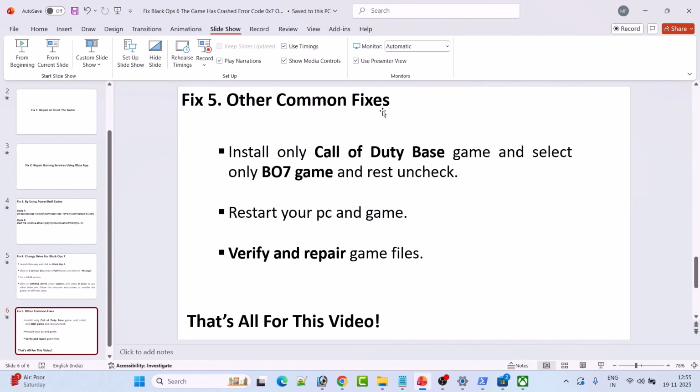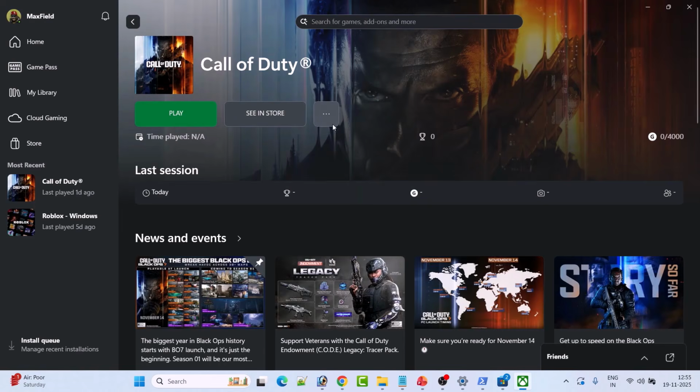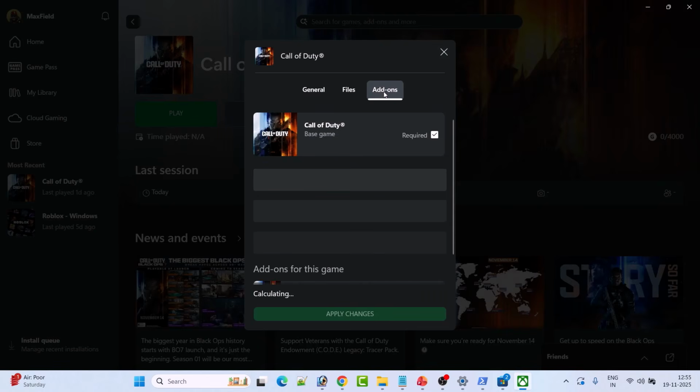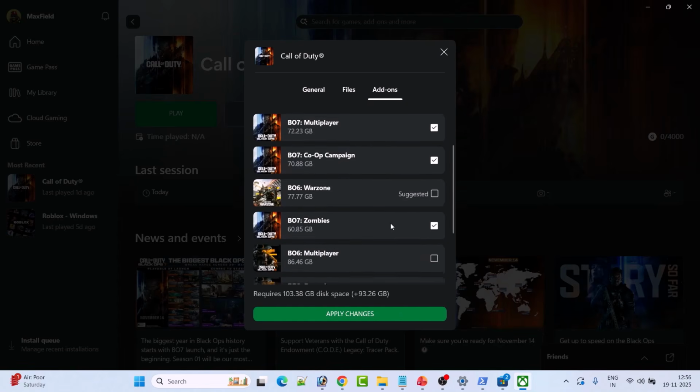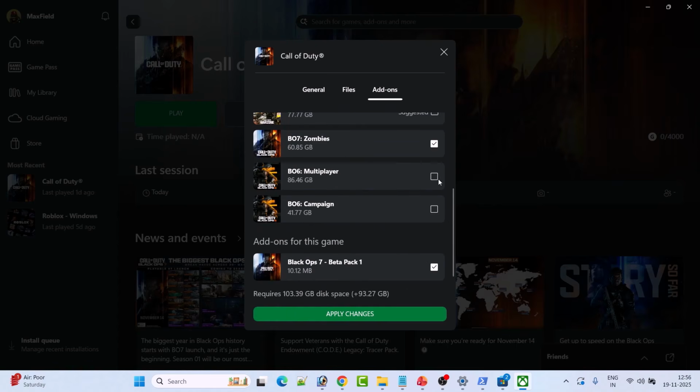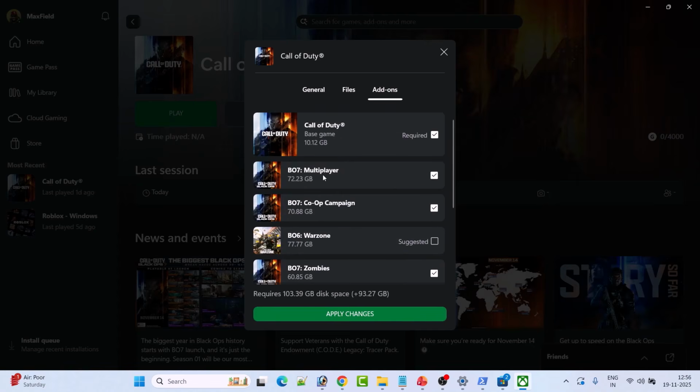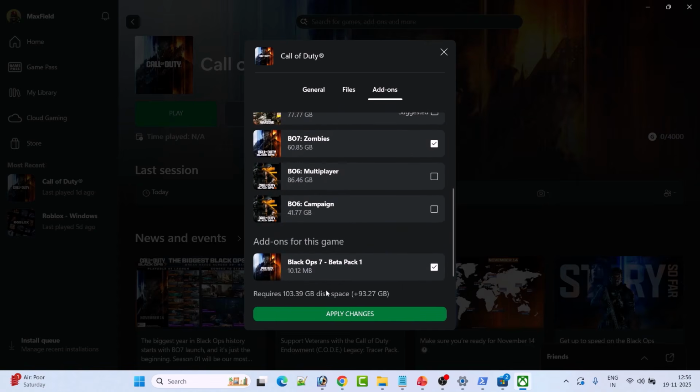Fix 5, other common fixes include install only Call of Duty base game and select only BO7 game and rest uncheck. So open Xbox app, select Call of Duty and then click on this three dot and then click on manage. Click on add-ons. Now select the base game and only select BO7 and rest don't check mark, rest leave it as it is. If it is ticked mark, then untick it. Only install base game and BO7 related game. That's all. And then click on apply changes and this will update the game and then you can go ahead, launch the game and check.